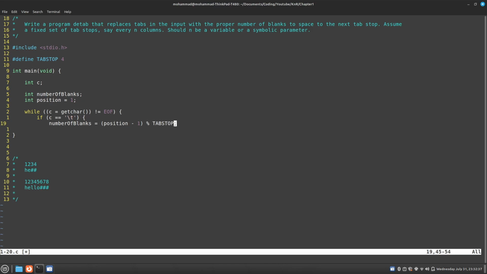And I do this. Now we are not quite done yet because this only gives me 1. So I was at position 6, I backtrack to 5, then 5 modulus 4 is 1. So I've only put in 1 character after the previous multiple of 4. Now I need to make sure that I subtract what I have just got from tab stop. And this will tell me how many more characters are left to reach the next multiple of 8.